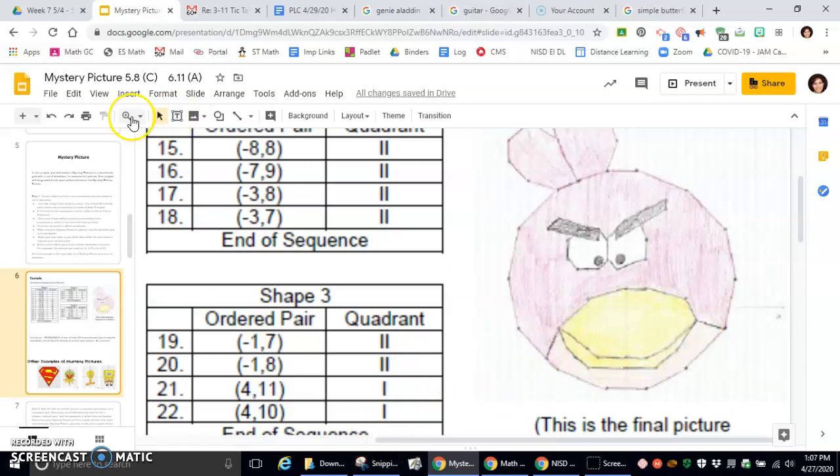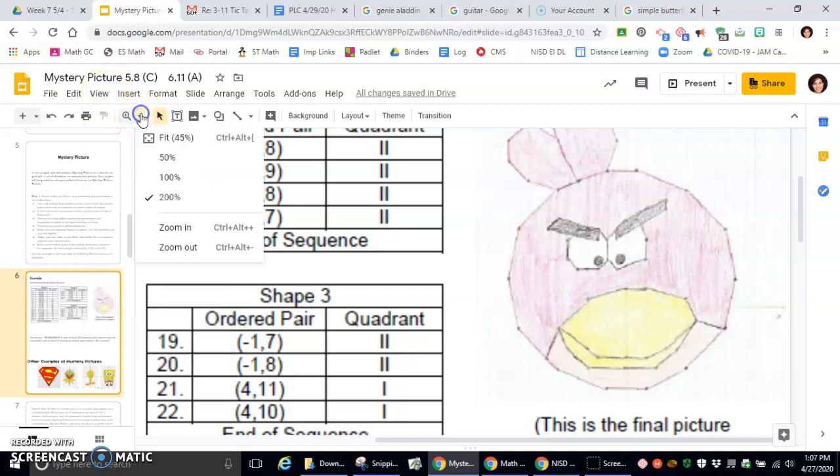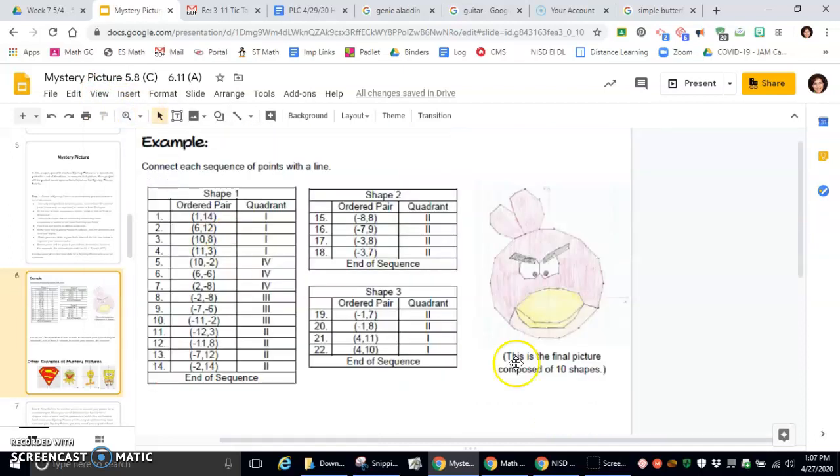At least five. So let's take a look at how you are going to create the directions so that somebody else can create the same picture you did. For each shape, you will fill in a table with the ordered pairs and the quadrant that they're in. Remember, 1, 2, and 3 are easy. 4 in Roman numerals looks like this because a V represents 5. 1 before 5 is 4. So this is quadrant 4. Notice there's some negative numbers as well as positive numbers.